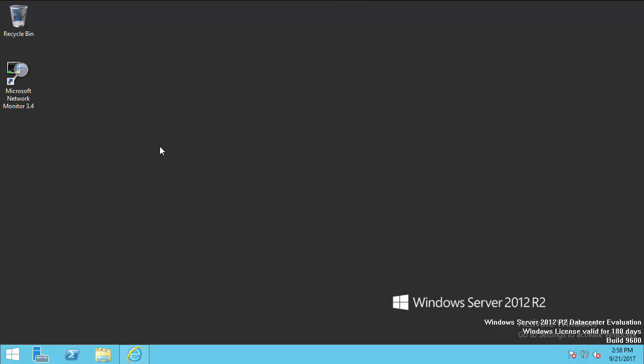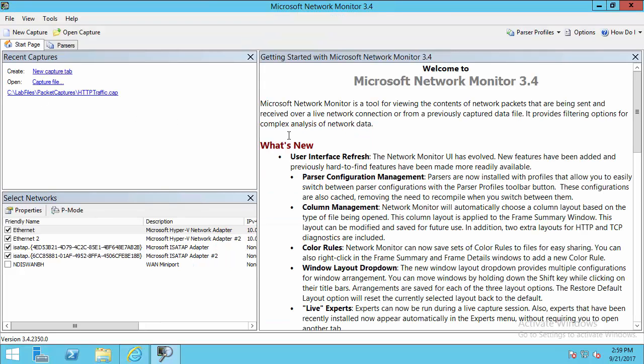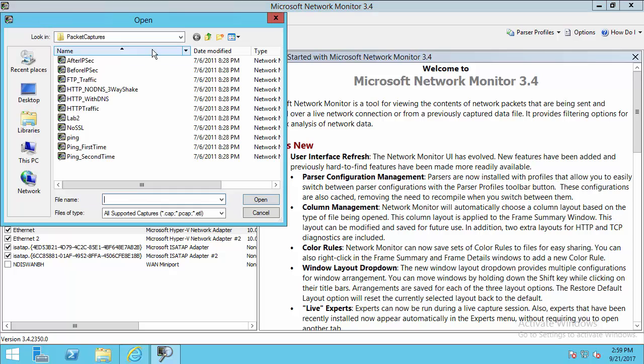In this demonstration, we'll take a look at the TCP header using a packet sniffer like Network Monitor. Now in this example, I used Network Monitor, but you could use any packet sniffer such as Wireshark if you wanted to as well. So I launched Network Monitor, and I'm going to open up a packet capture. I'm going to use the one that I used in my previous demonstration, which is the HTTP packet.